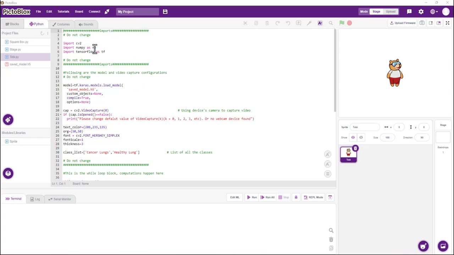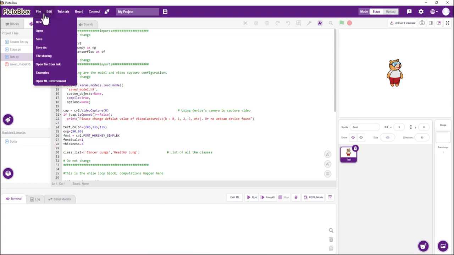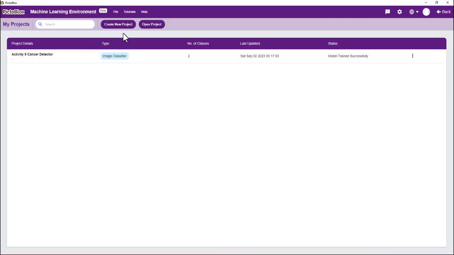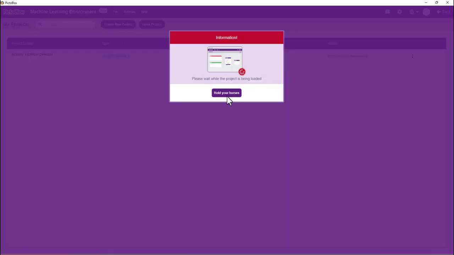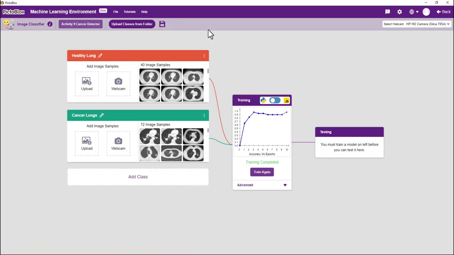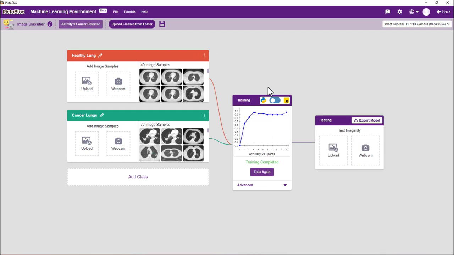To move into this ML environment, you just have to click on File, then open up your ML environment, then create a project in here. I already have a project running, so I'll open it here. Okay, so this is how the Pictoblox ML environment looks.